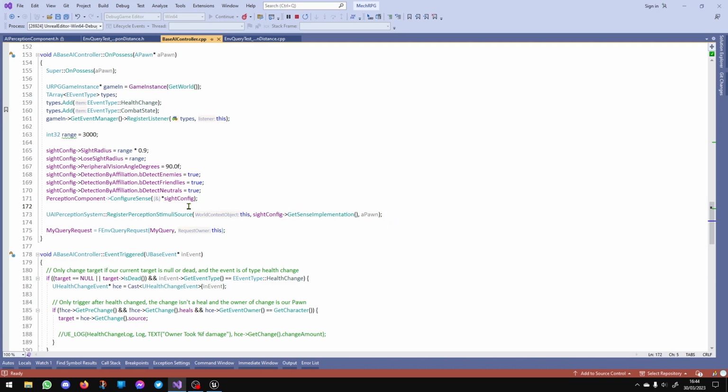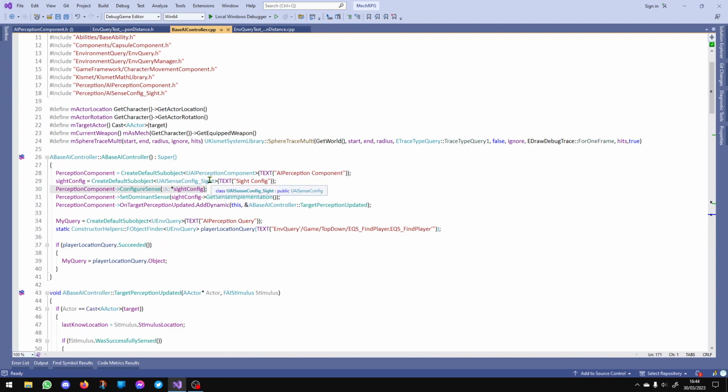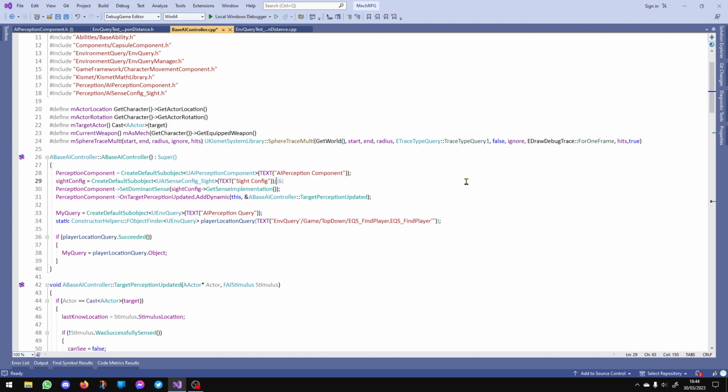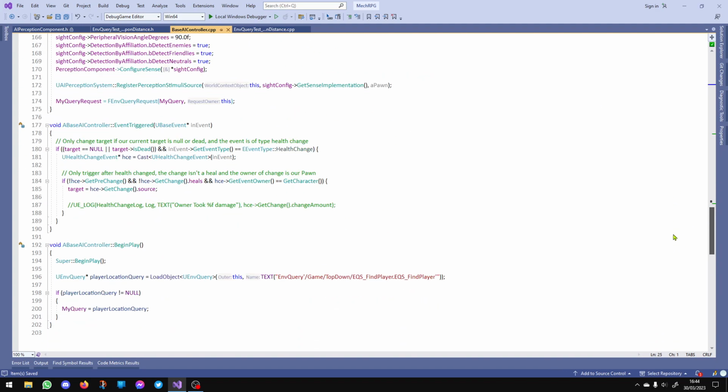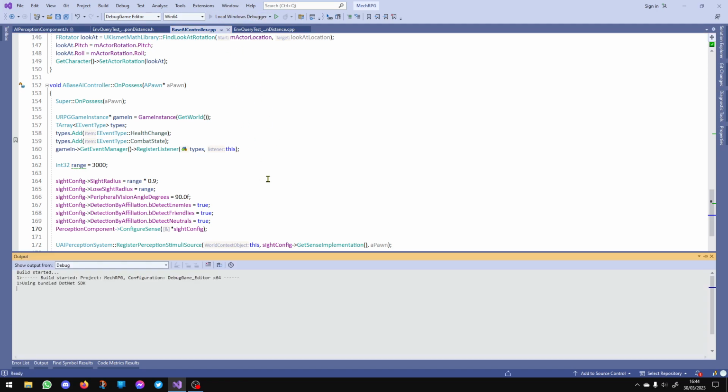So yeah, I think that's everything there. I'm not sure why I'm doing this here again. Let me just tidy that up because it seems a bit pointless doing it in two separate places. Yeah, there we go. Should still work, I'm sure. Anyway, so that's AI perception, right?